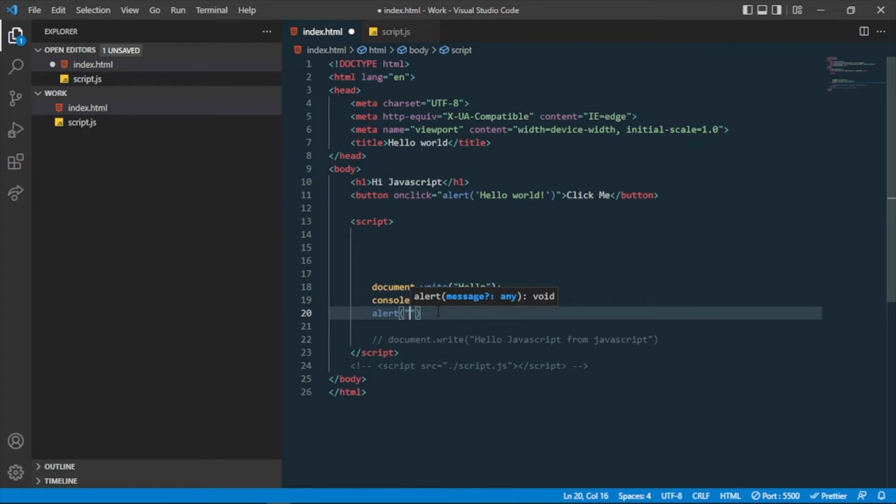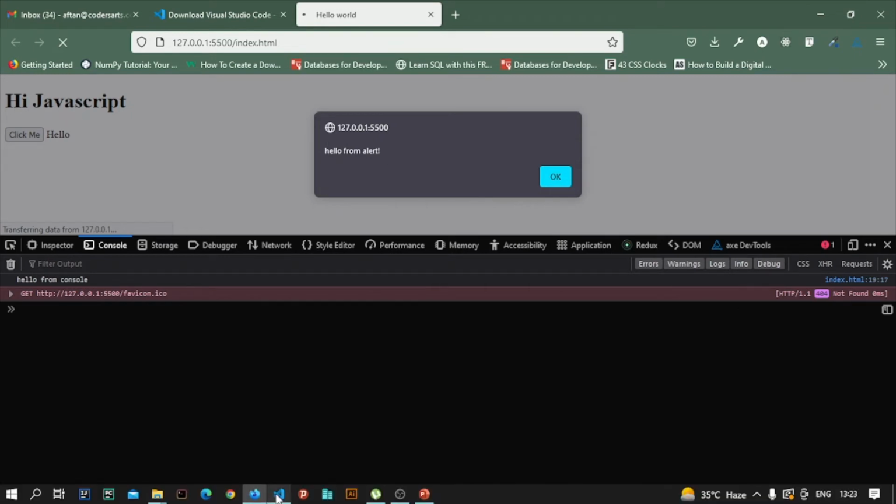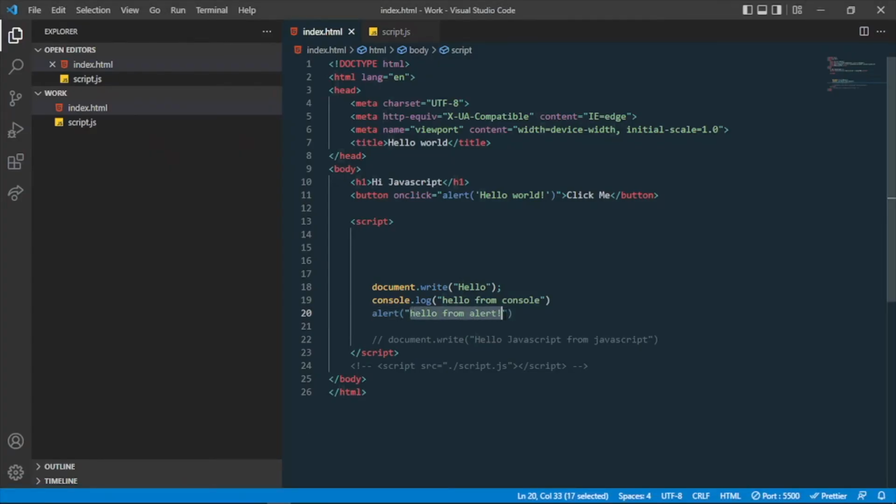In alert you will just write something, similarly, hello from alert. Let me just write that, and if I do that, then you can see this pop-up message which we have already seen earlier. It is showing us hello from alert, which we have passed inside this function in double quotes. You can also pass variable names without the double quotes, and the variable value will be shown where we are writing.